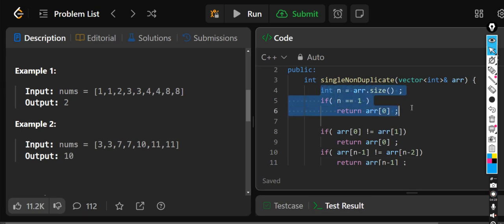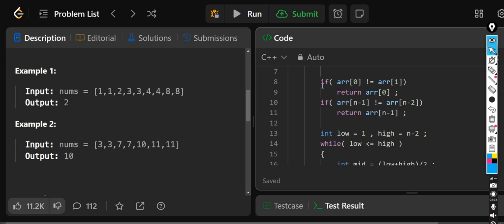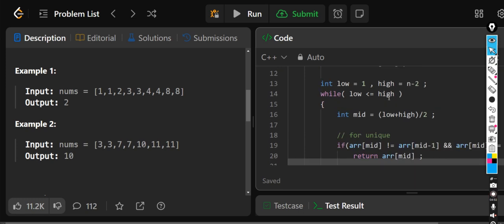First we have declared the size, then the condition: if it is equal to 1, just return that number. These are the edge cases I was talking about. For the first number I'll check array of 0 and for the last element, n minus 1, because it is the prior one to that. If they are not equal, that means it is the single element, so I'll directly return it. And then for high and low, why high and low? Low starts from 1 because the 0th condition is already checked, and n minus 1 is also checked, so high is n minus 2.